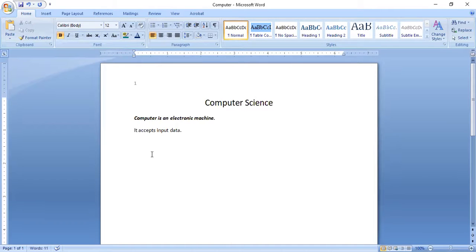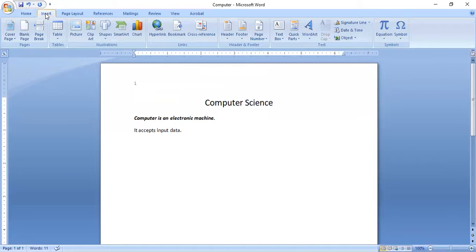Okay. Whenever we want to add components to the MS Word document, we have to go to the Insert tab. The meaning of insert is nothing but to add. In the Insert tab, we have the group called Tables. Just look at the description: insert or draw a table into the document.